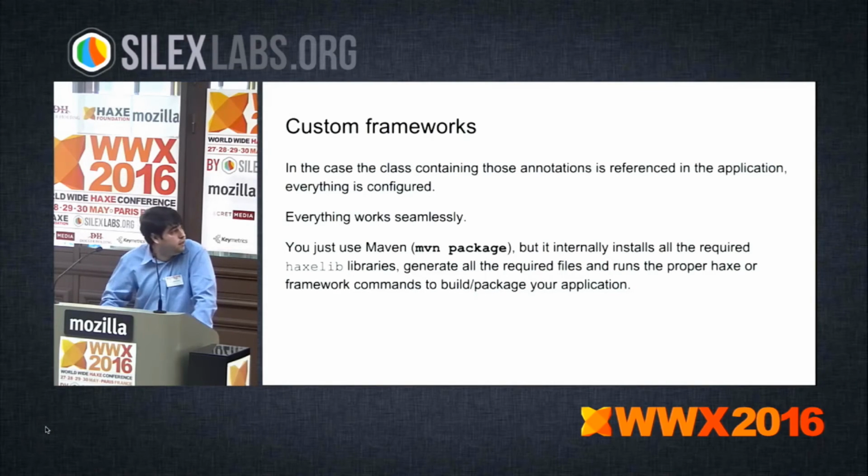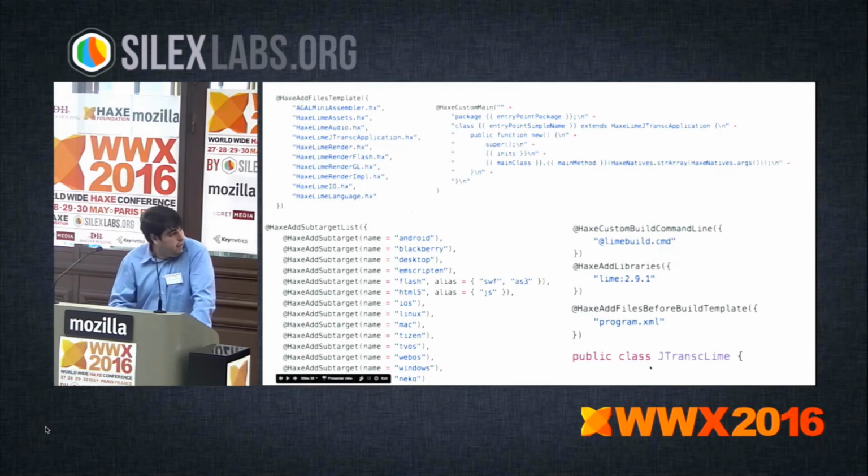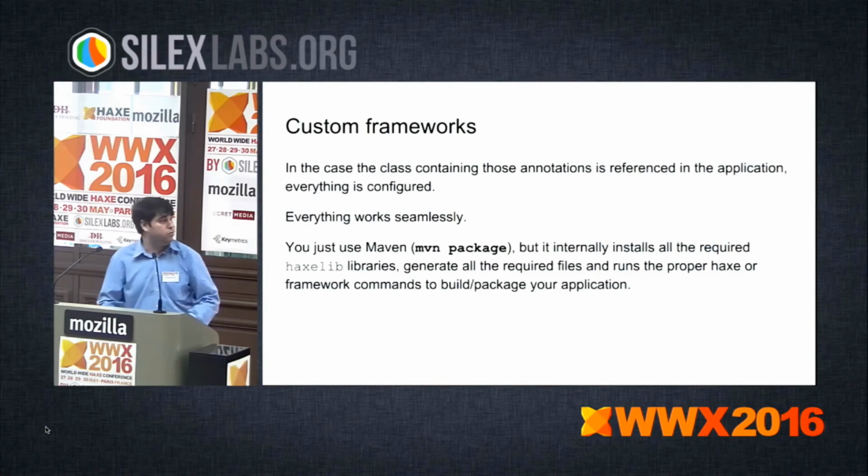It works if your code ends referencing this class. Everything works. So you just call Maven package, and it installs all the required Haxelib libraries, and generates the files and compiles your application.